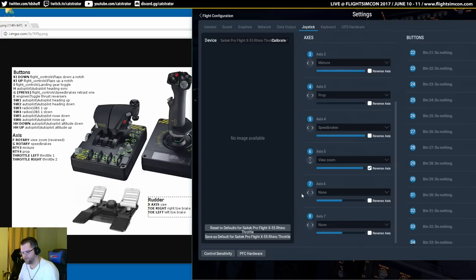The axes six and seven, that's the like mouse pointer. And that definitely doesn't work. That mouse pointer is kind of a piece of crap and doesn't really do much.